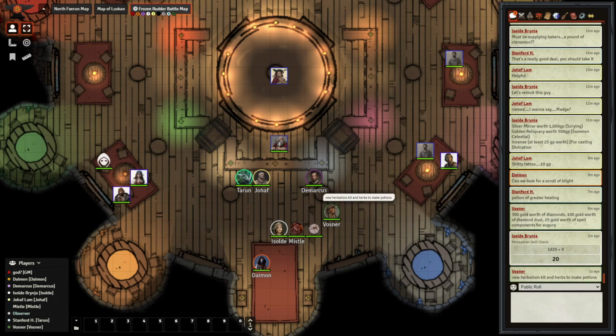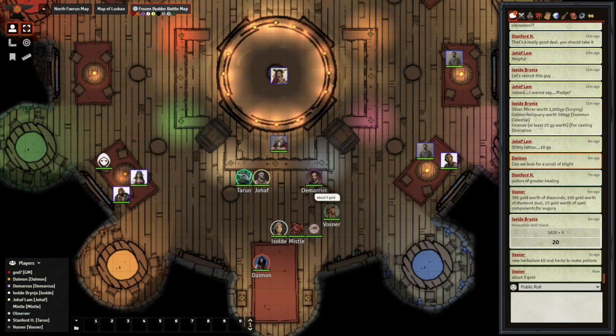Who's always missing a healing potion from last time? I think Damon gave his to DeMarcus. Yeah, I used mine. Yeah, I did give mine to DeMarcus. So we need 2 healing potions. Yeah, at least.